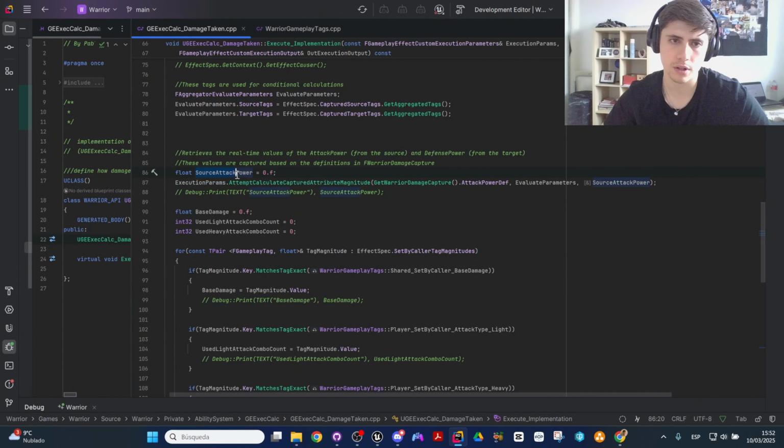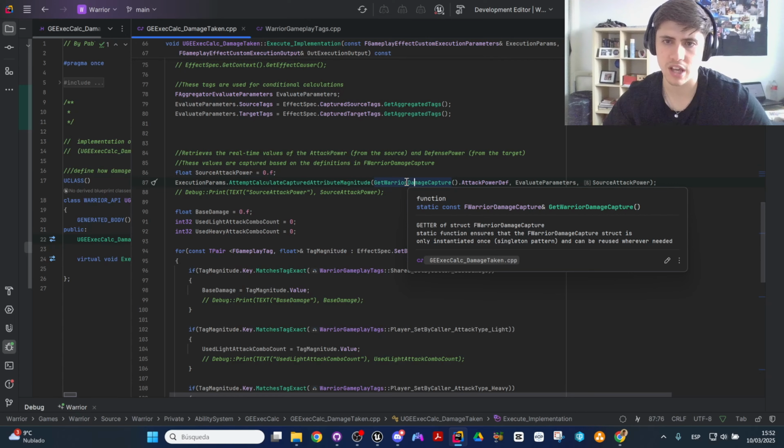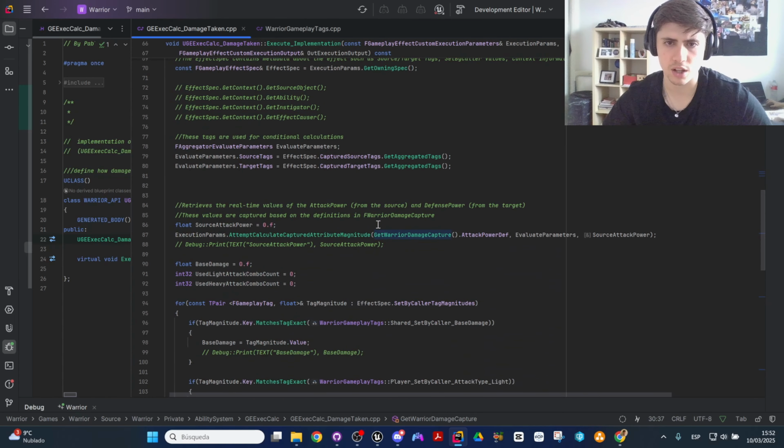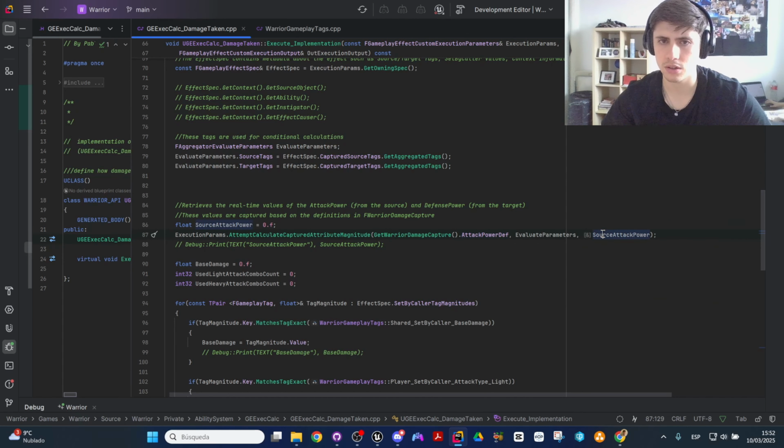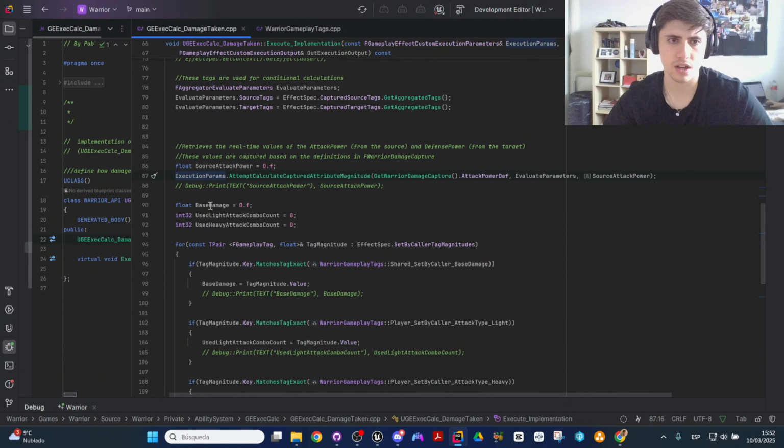So we capture the source attack power. CalculateCapturedAttributeMagnitude. We get the GetWarriorDamageCapture, and with this we can go to the attack power definition. We go to the evaluate parameters and the source attack power. And once we have this, we create some variables: the base damage, the used light attack combo count, because with each hit it is going to have more damage, and the used heavy attack combo count.